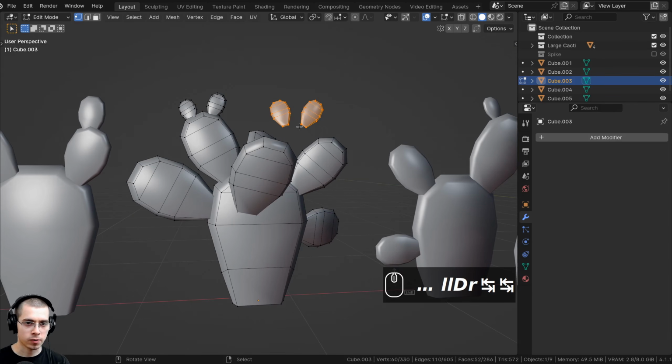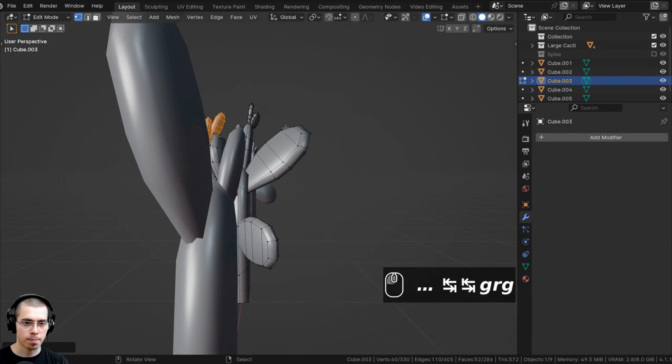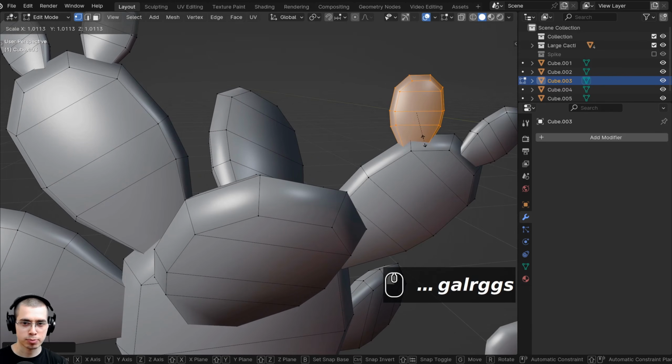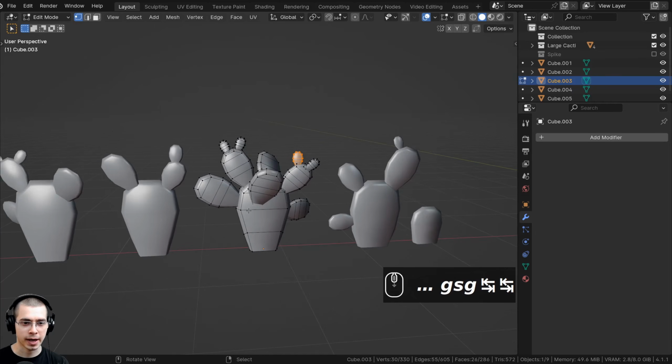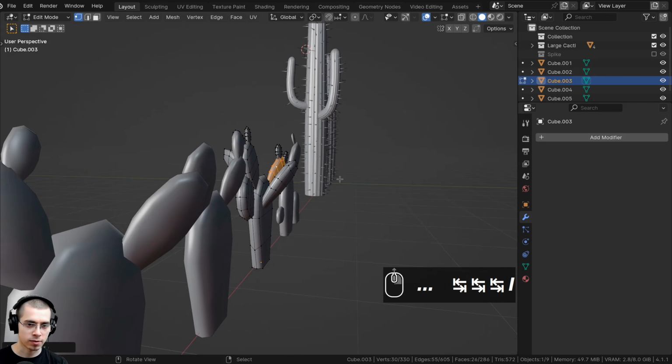And I'm just going back over to one of these, and I just wanted to make one with a bit more detail because some of these prickly pear cacti do have a lot of these little kind of things popping out from each other. So I want to have some of them which are very detailed.